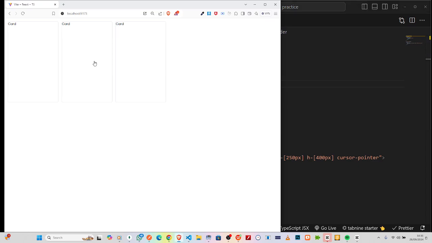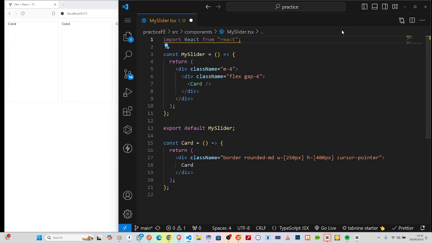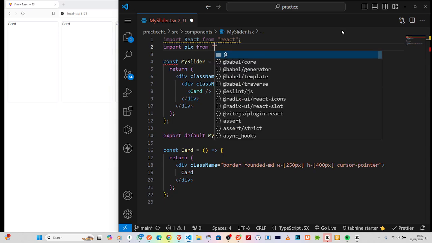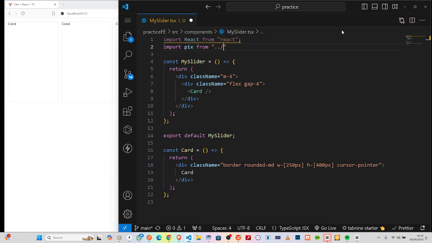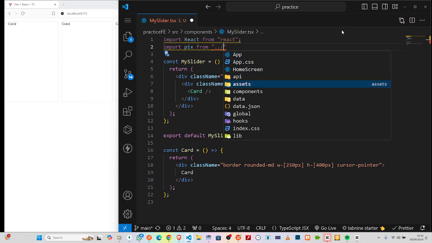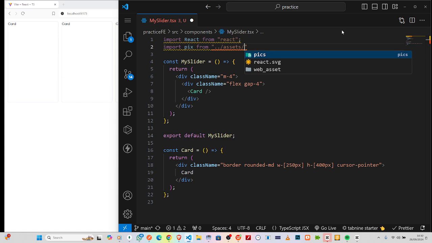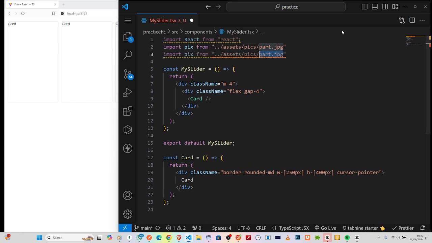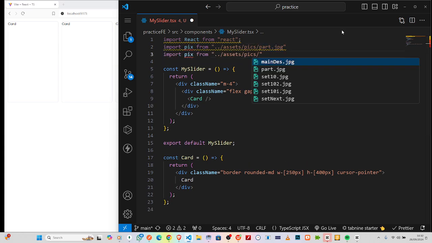So what we actually want here are images, right? So let me import some images that I have here. I will just say pics from dot slash, let me enter asset slash pics slash. Okay, so I get this. I'll remove this one. I'll just do this. So let me just call more pictures.